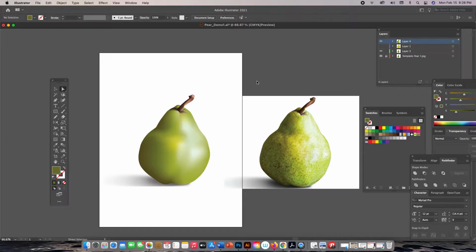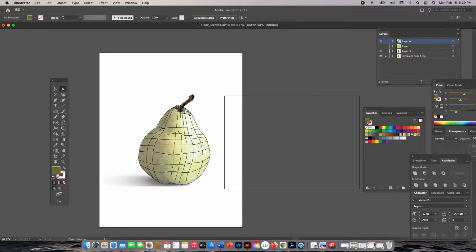In this tutorial, I'm going to cover how to work with gradient mesh. Basically, what this tutorial will cover is how to create this pear, and this is all gradient mesh here. We'll take a peek at Command-Y.